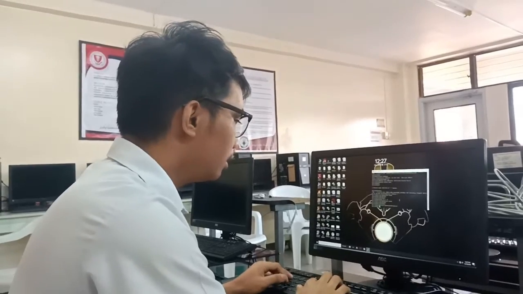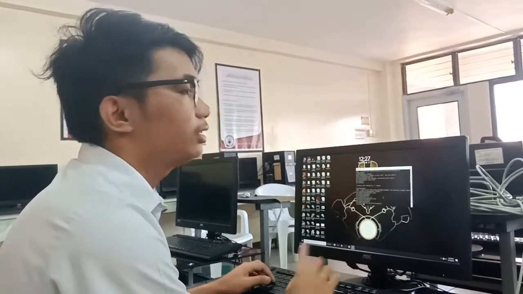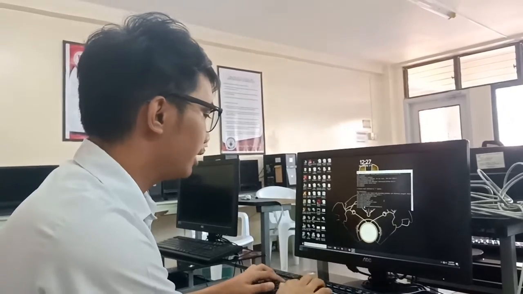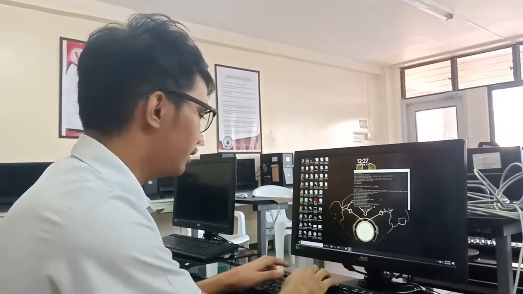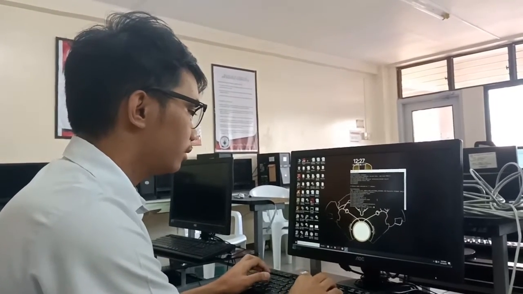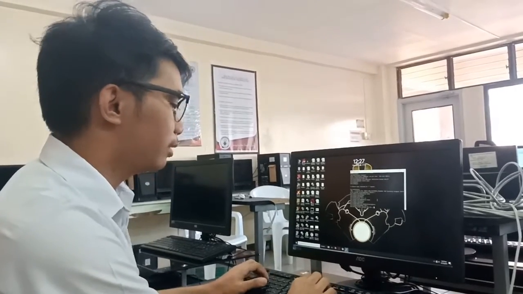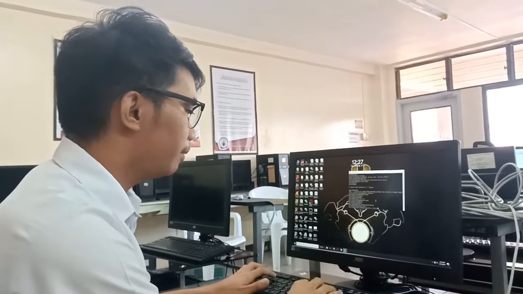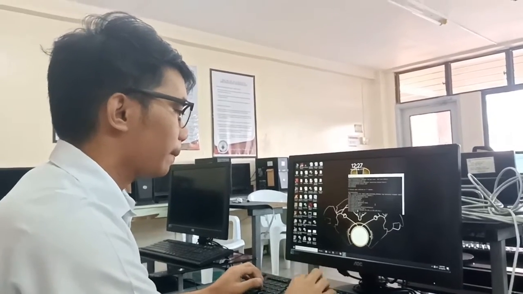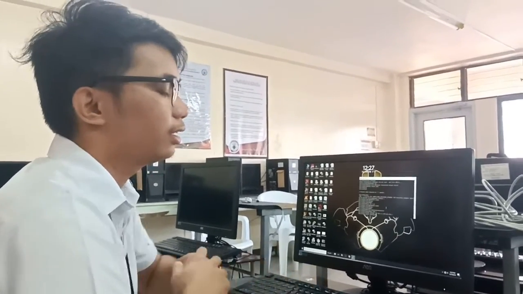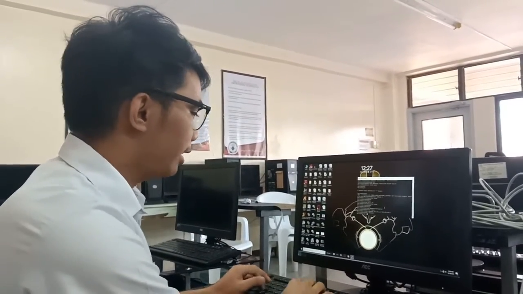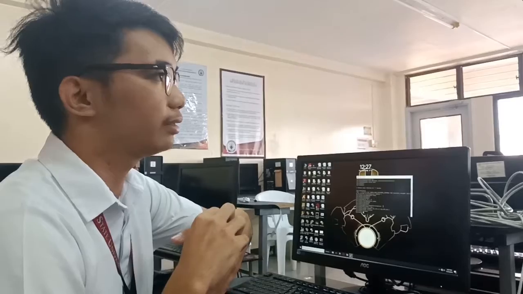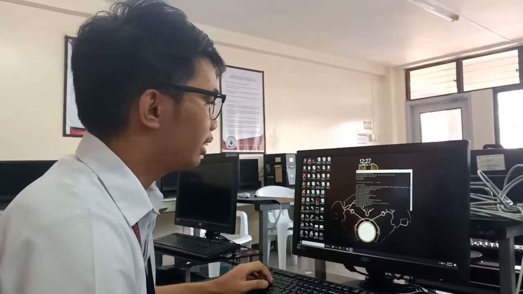Then we are going to give the switch an IP address. With that, we go to interface VLAN 1, then ip address 192.168.1.2, and the subnet mask will be 255.255.255.0. Then the no shutdown command in order to have a connection between the PC and the switch. Then exit.